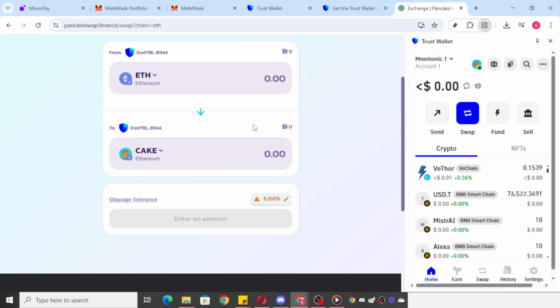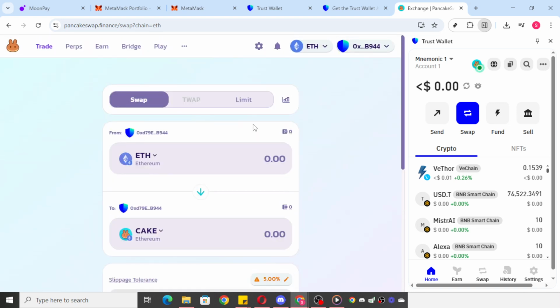Once you've set everything up correctly, click on the Swap button. This will initiate the transaction process. Follow any remaining prompts on your screen to confirm and complete the trade. It's vital to pay close attention here and ensure everything looks correct before finalizing, as blockchain transactions are irreversible.